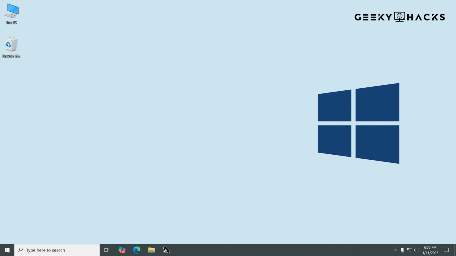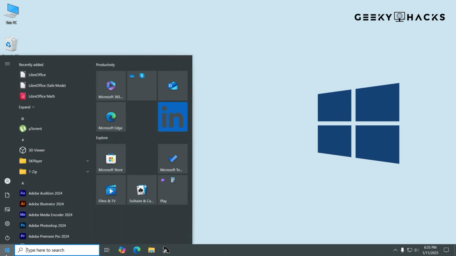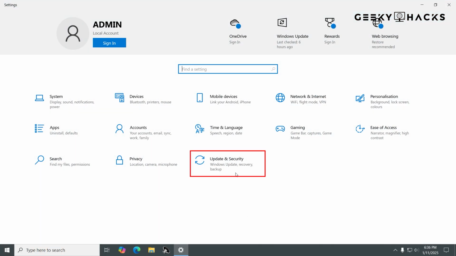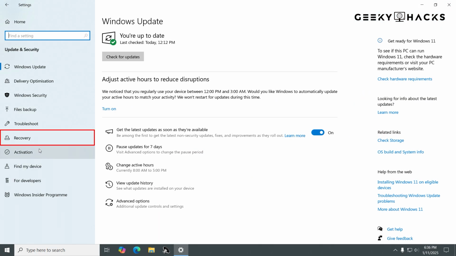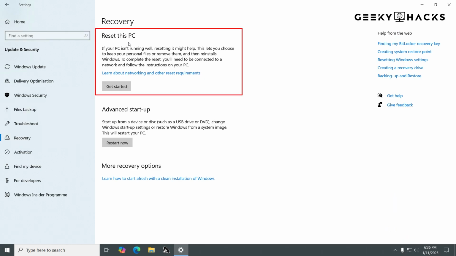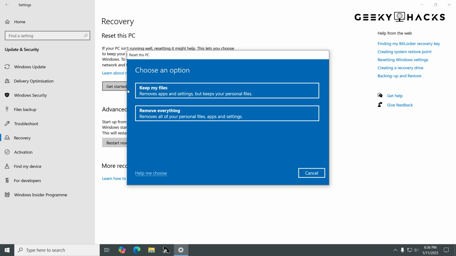Now, let's get into the actual process. We're going to access the reset options built into Windows. First, click on the Start menu and select Settings. In the Settings window, go to Update and Security. From there, click on Recovery. Under the Reset This PC section, click on Get Started. It's that simple to access the reset feature.